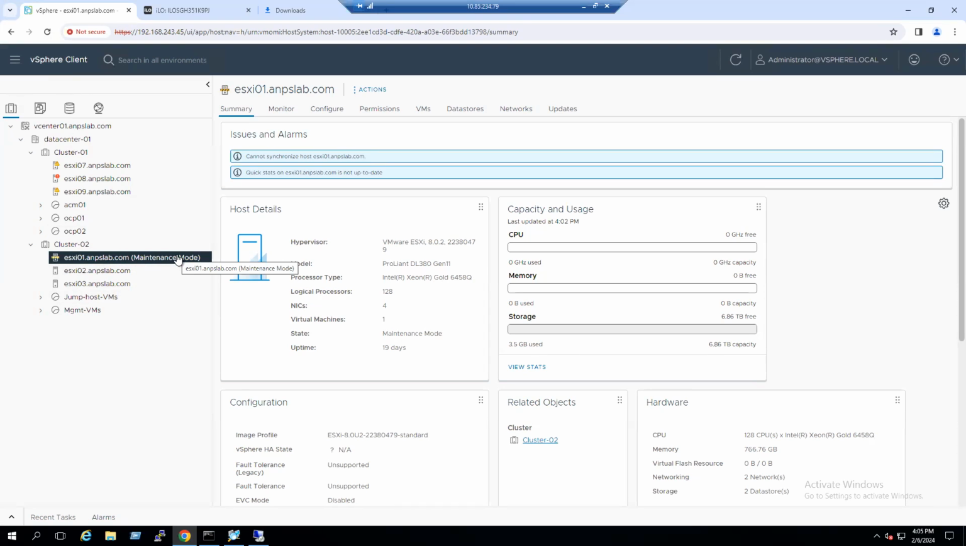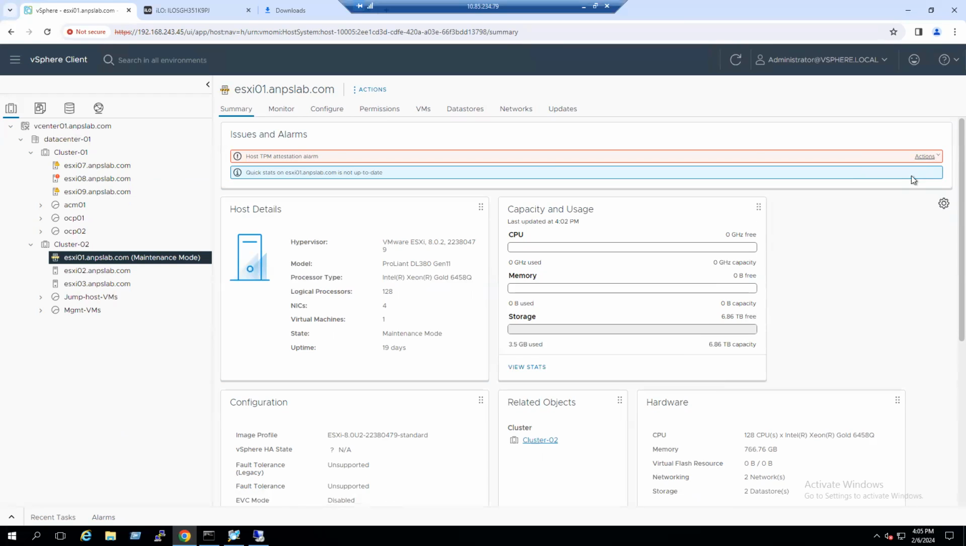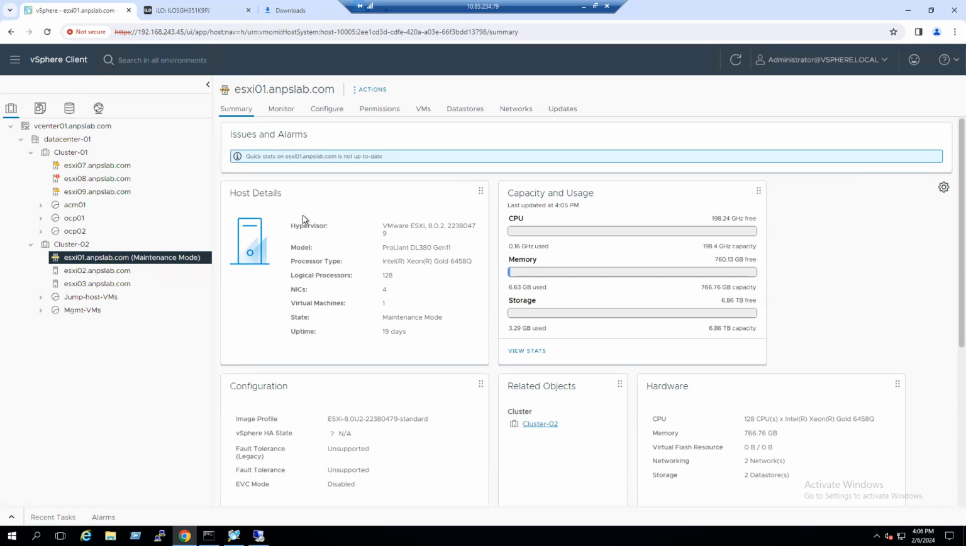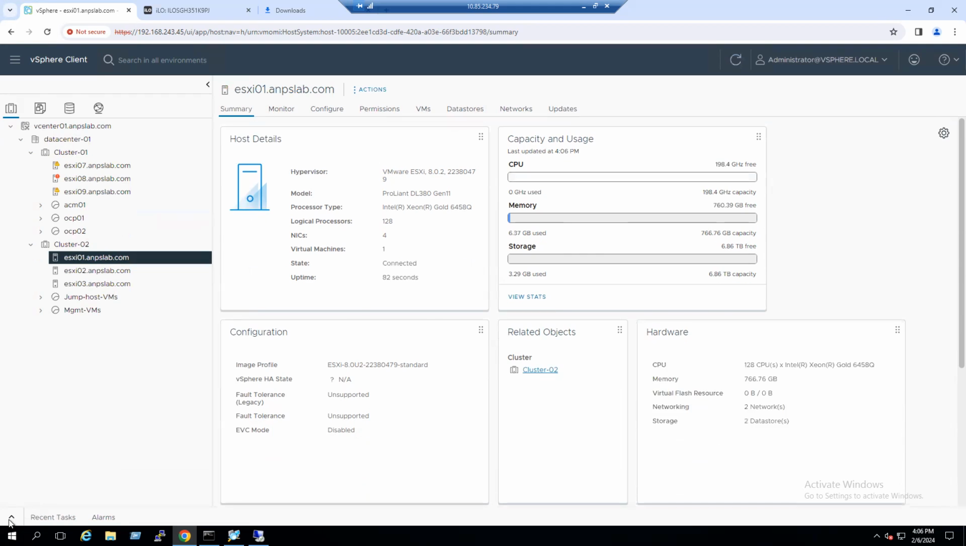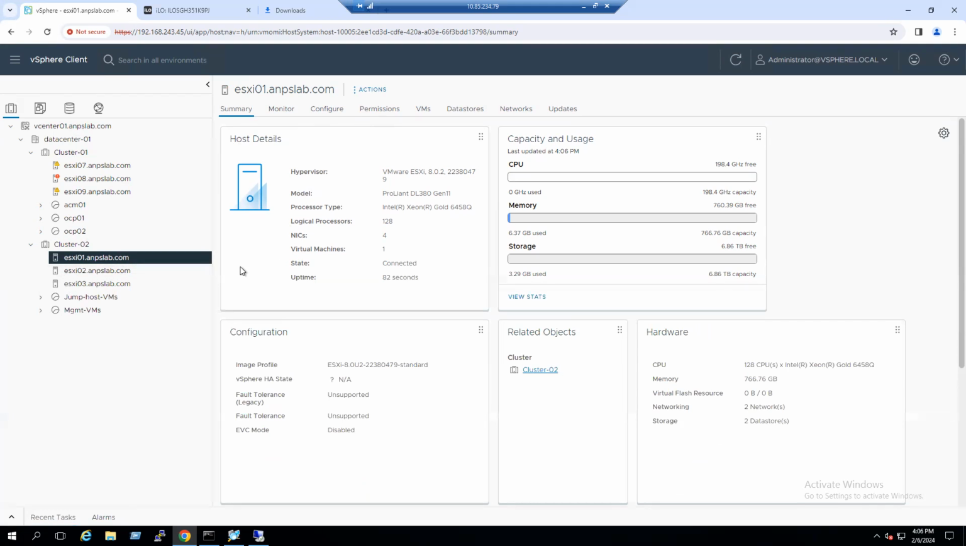So as part of our post implementation steps, we have to validate the health status. There may be some warnings; those warnings are safely ignorable. Now we have to exit the host from maintenance mode. So right-click the host, go to maintenance mode, and exit maintenance mode. When you select exit maintenance mode, in recent tasks make sure it is completed. Once maintenance mode is exited, the host is back online. Okay, connected, the host is in connected state.